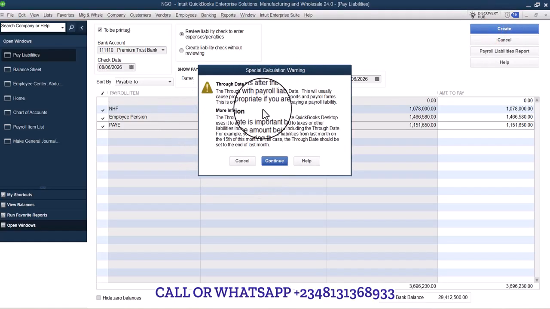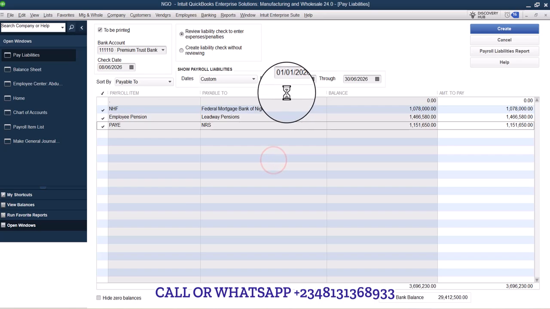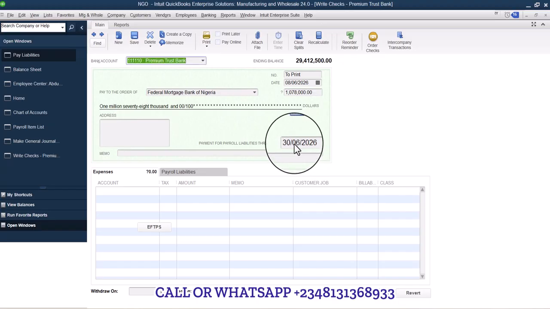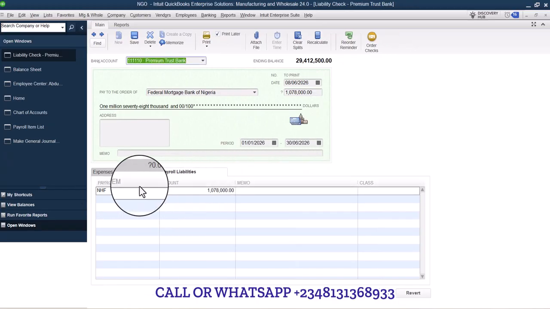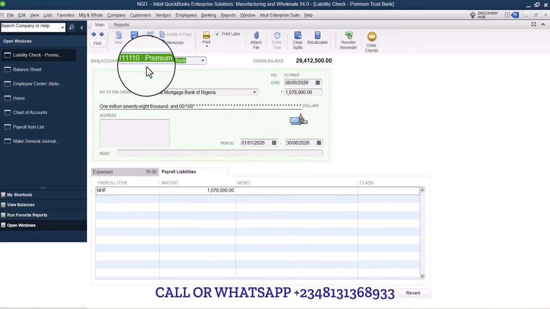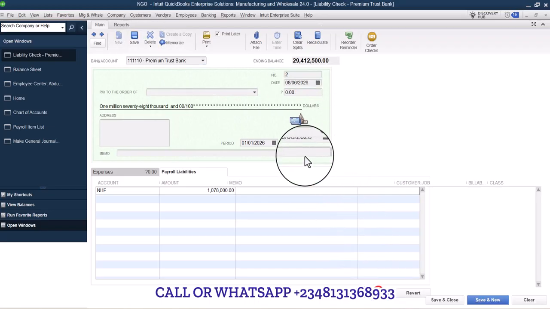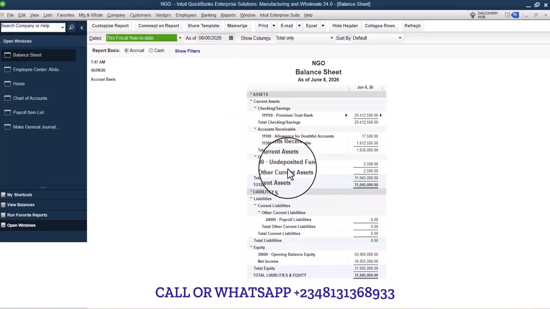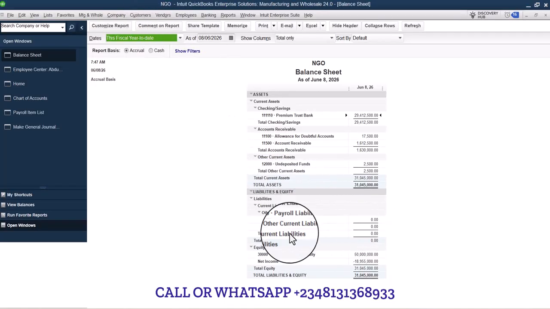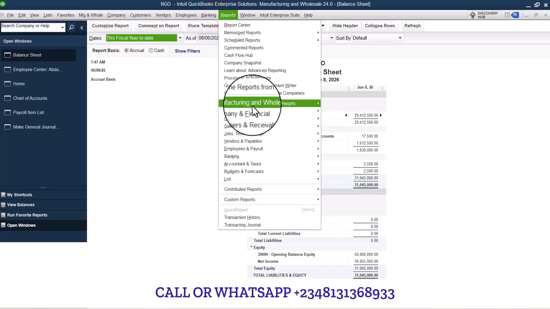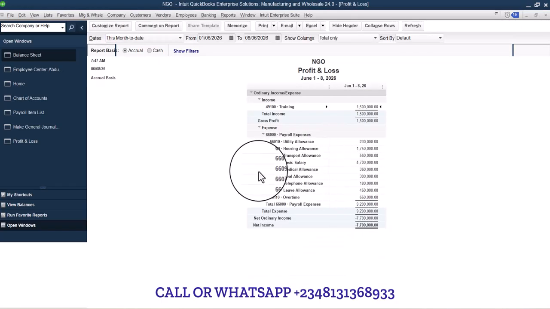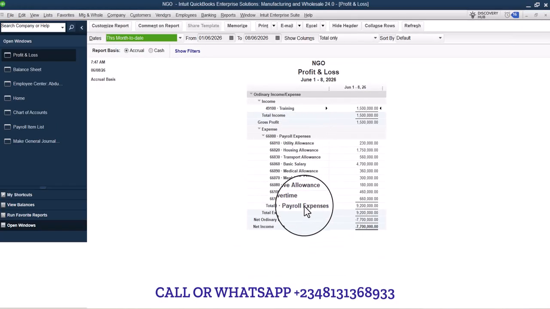Continue. Okay, so this is the payroll liability NHF. So once I click save and close, that is gone. Everything is gone. There is no longer any payroll liability. So when you go to profit and loss, so let's go to profit and loss. You also see from here that we've incurred some expense when it comes to payroll liabilities, and everything is well spelled out.